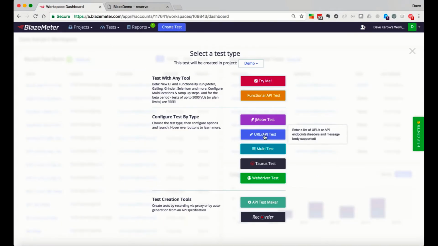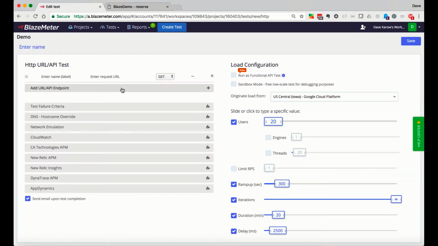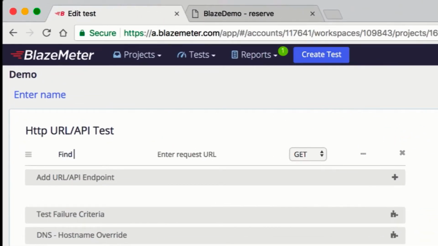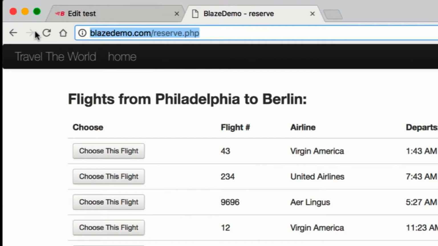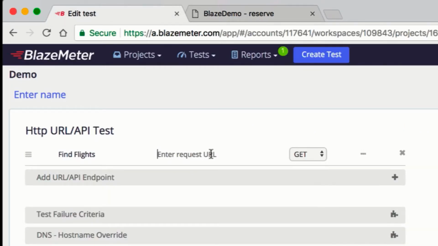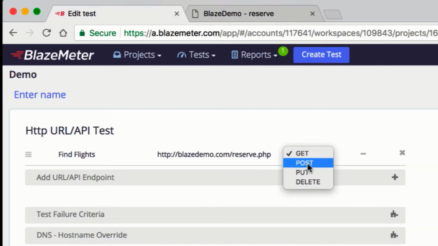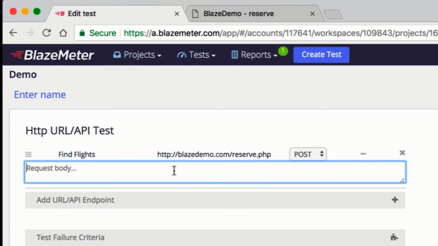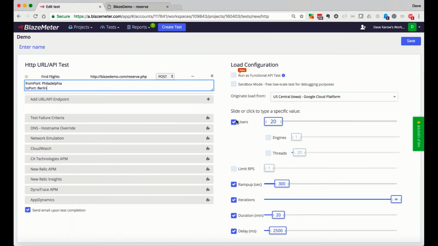So you come down here and you ask for a URL API test, and you just put in the details of your endpoint. Give it a name, find flights, put in the URL here. I'm just going to steal it from the website itself. And this is a post, which means you're going to send a couple of pieces of data, right? In this case, you're sending the from city, the from port, and the to port. In this case, we're going to Berlin, and that's about it.